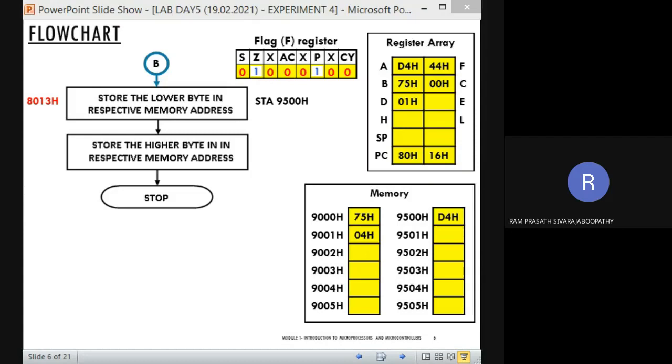Danya, kindly check: MOV D, A. Yes, lovely, very good. MOV A, D is the correct thing. Fine. MOV A, D: the higher byte value in the D register is put into the accumulator. Now it has to be stored in 9501. So which instruction do we have to use to store the higher byte in 9501? Yes, very good. STA 9501. Fine.